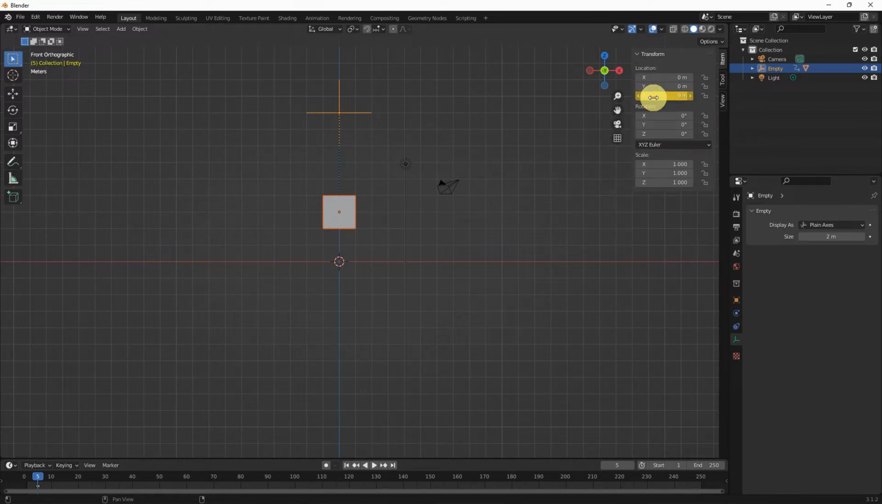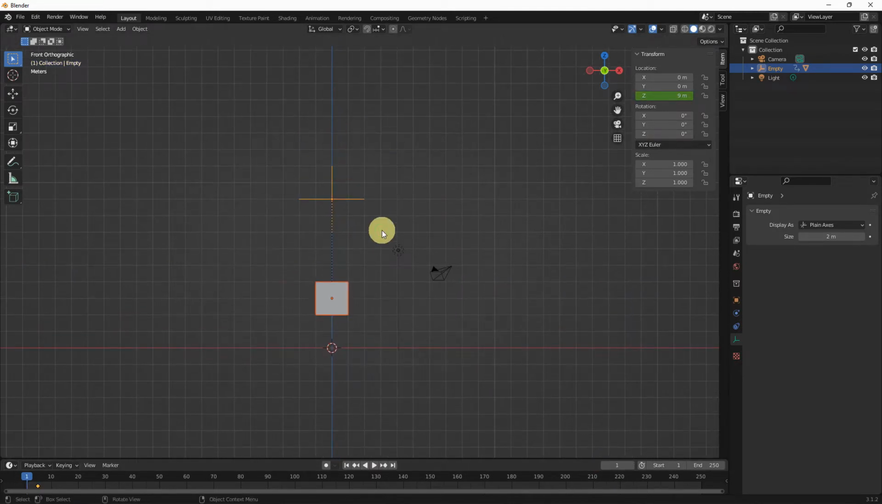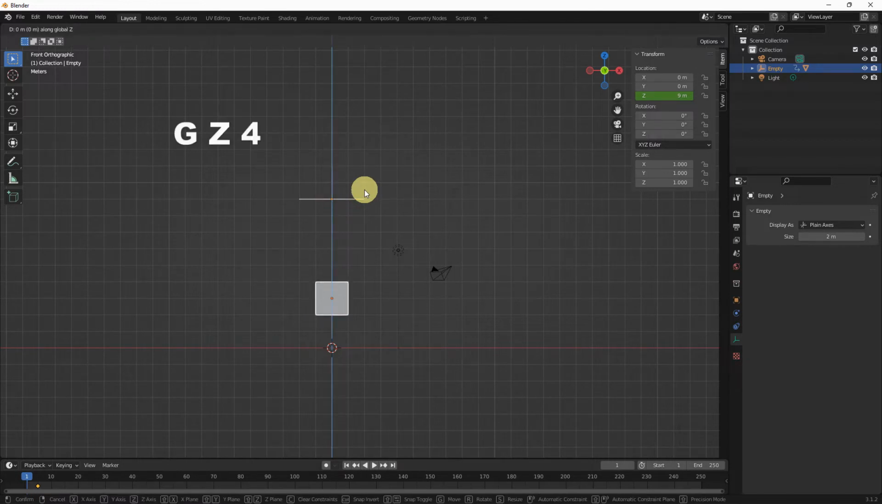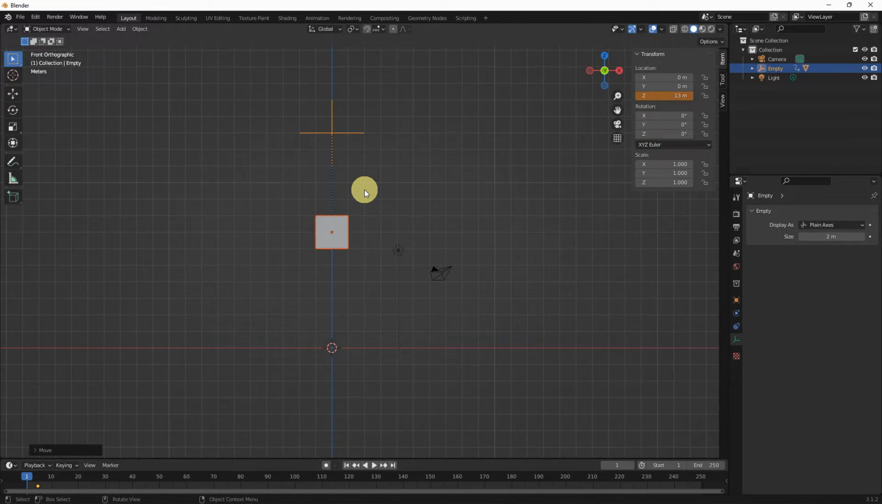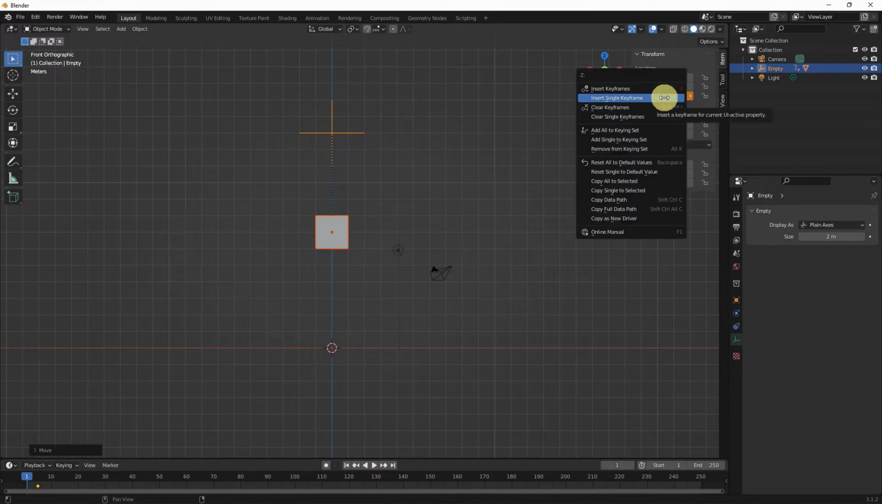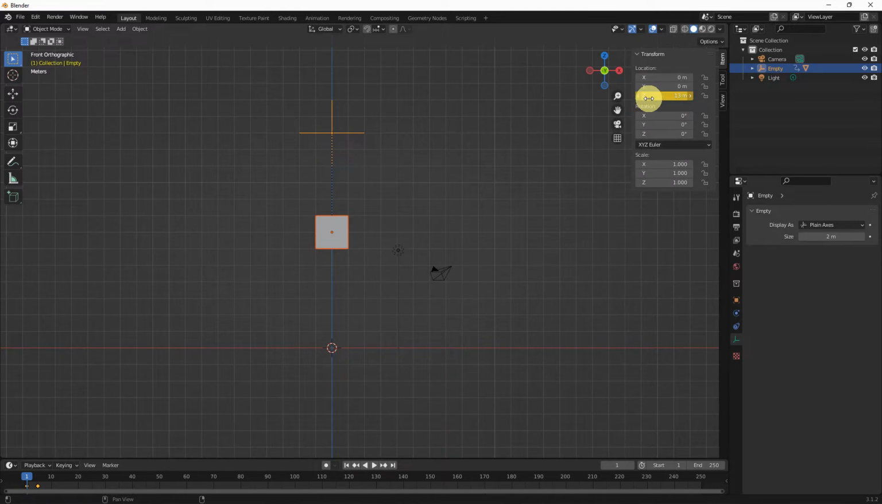All right, so now let's move over to frame 1. And we want to move the empty up again to its initial height from which it will drop. So let's hit G, Z and we want to move it 4 units up. So hit 4 and enter. And now let's set a keyframe for this position on the Z location. So let's right click and choose Insert Single Keyframe. Now let's test this out. If we play the animation, as you can see, the empty drops down with the cube.